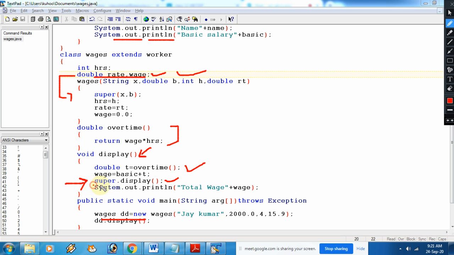Whenever you use the super keyword before the dot, whatever you write after the dot belongs to your superclass data member or superclass method. Is it okay, everybody? And now one more thing.